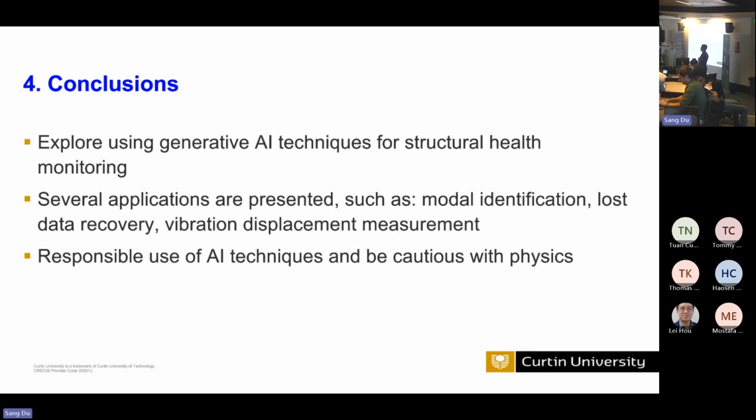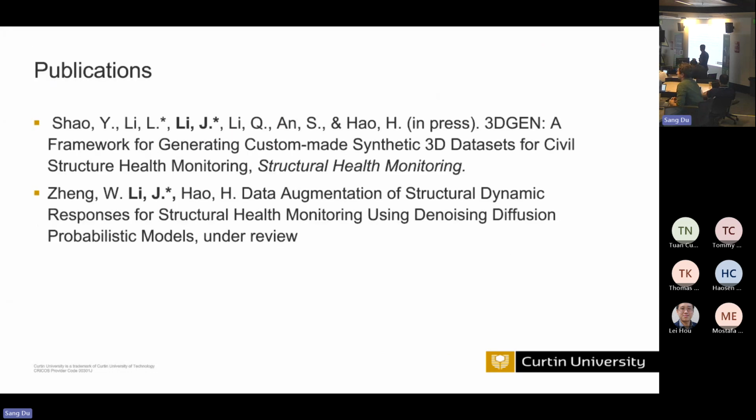So that comes to the conclusion of my talk. So maybe using generative AI is a debatable topic now. So I tried to explore using this for structural health monitoring and presented several applications. So last is responsible use of AI techniques and being cautious of the physics behind that. So that is my talk.